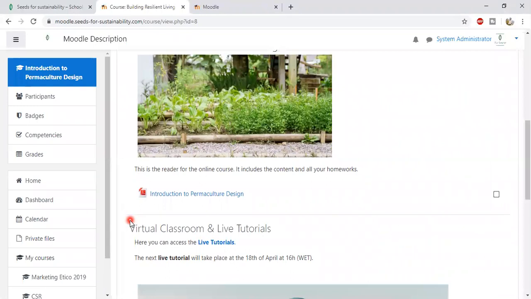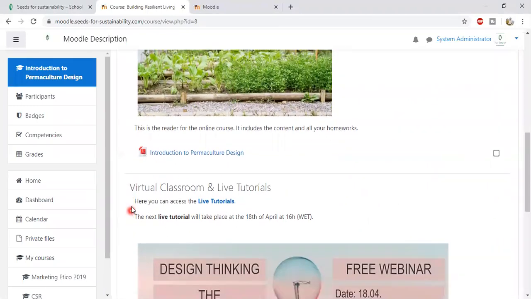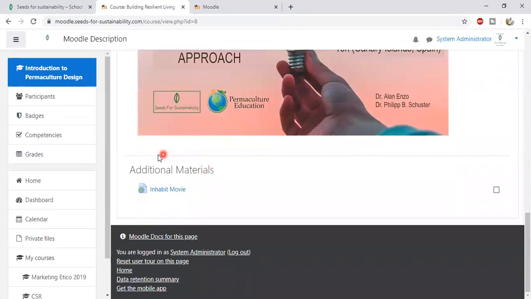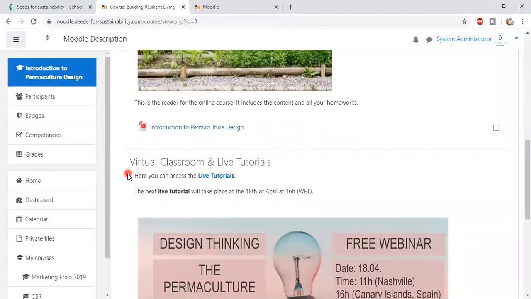You will generally always have the section how to get to your virtual classroom and how you can access the live tutorials. You just click here and it will take you to a Zoom meeting room where you can virtually meet with all of our tutors and enjoy live interaction. And you will always have a section for additional materials.